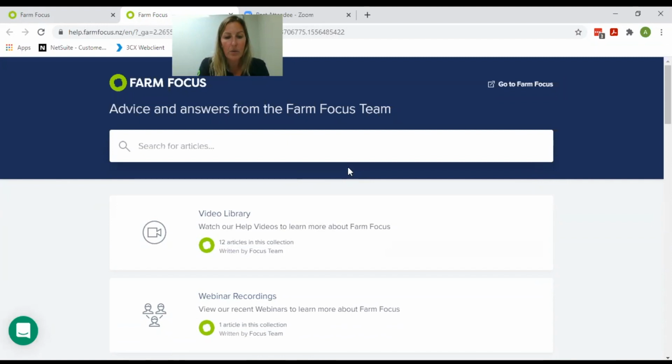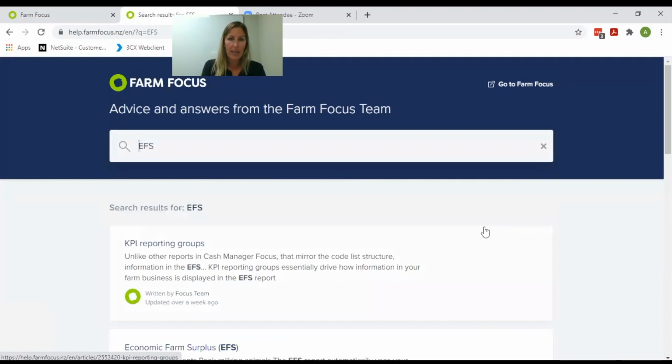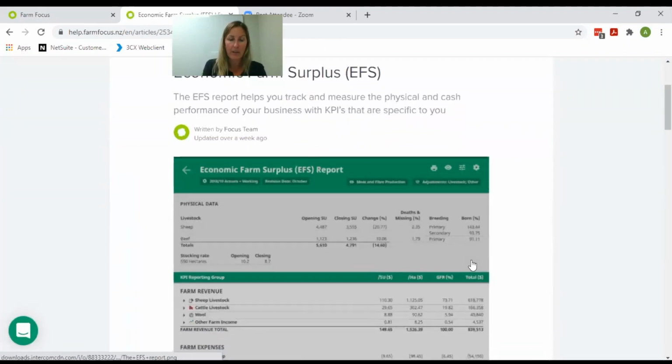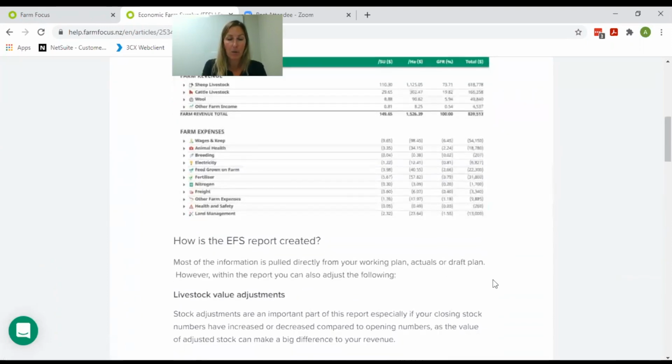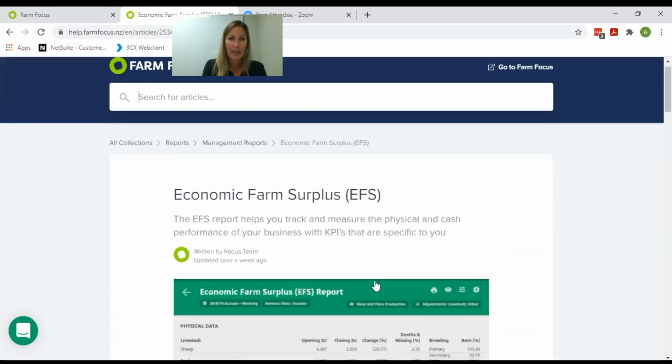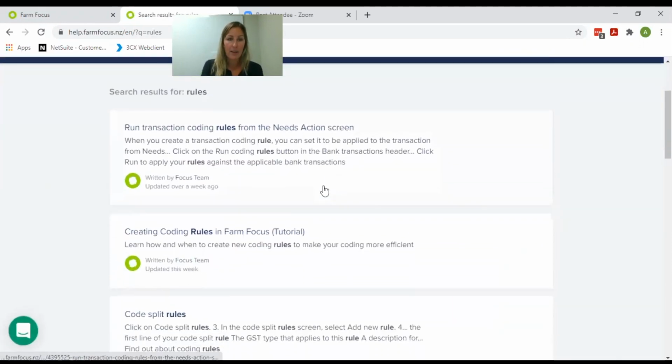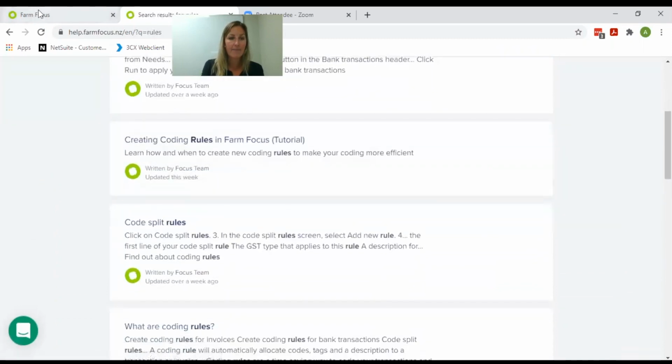So if you are wanting to know about one of the reports, most of the reports have got their own page in the help centre, and you'll see when we click in, it gives you a good breakdown of where the information's come from and how the report's been put together. Or if you think, what was she on about those rules, we can type in and you'll see it'll bring us up the topics relating to that.